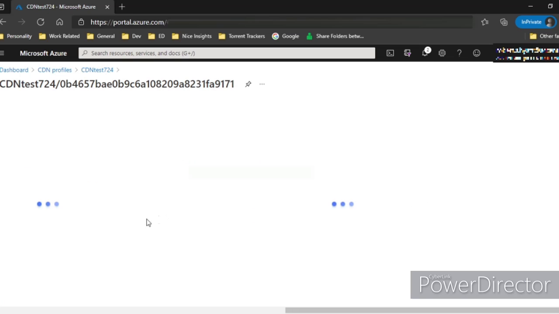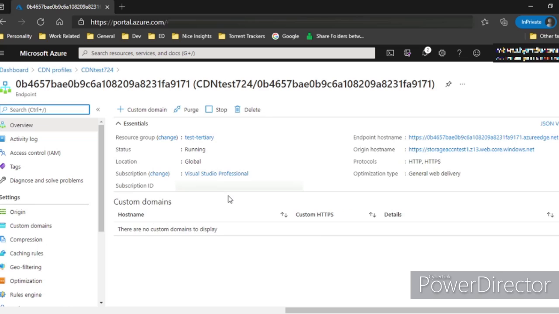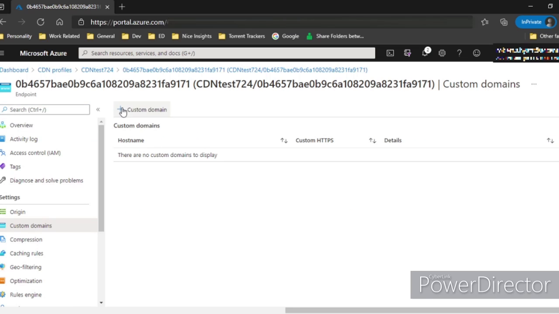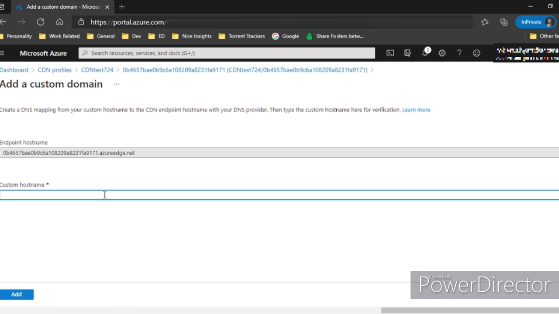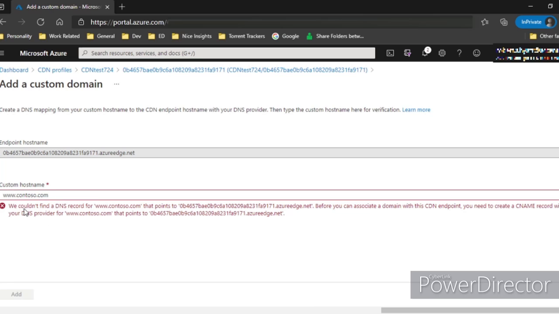Wait, let me see what happens if you don't. If I try to add a custom domain, a custom host name, for example www.contoso.com, which is spelled wrong. As you can see, there's an error prompt here: www.contoso.com didn't find the DNS record, which is the point of this mapping. Azure CDN needs to have that mapping to prove that you own the domain. It's part of their security feature.